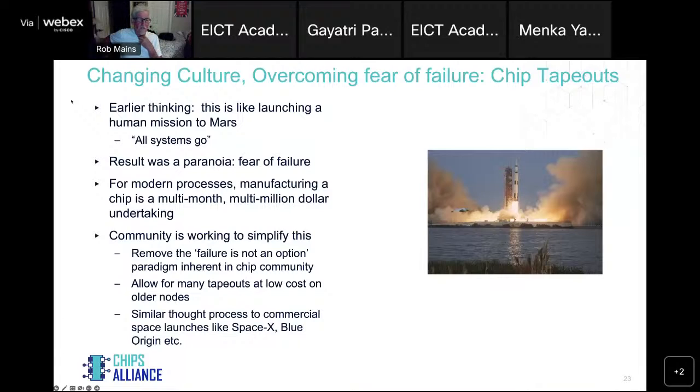And that certainly is still true for modern processes for manufacturing chips, which is often a multi-year development effort requiring millions of dollars. So we're really trying to work to simplify that. We're trying to remove this failure-is-not-an-option paradigm and allow for many tape-outs at low cost on older nodes. You can think of that as kind of like training wheels, if you will, and don't take that the wrong way, but it gives you an opportunity to try out different ideas and to learn. If something doesn't work, that's okay, because it's not a huge investment as would occur on a more modern process node.